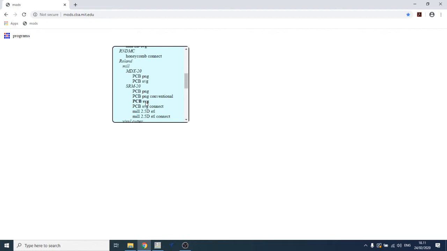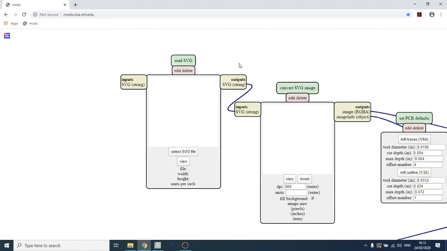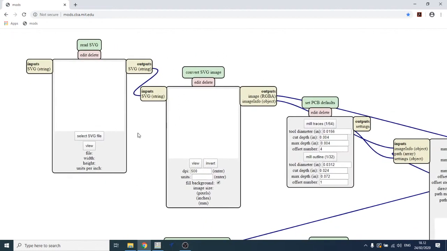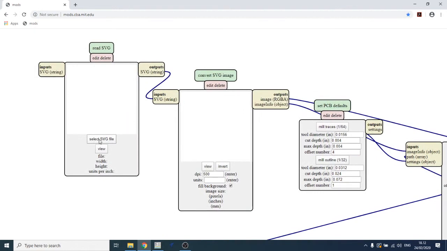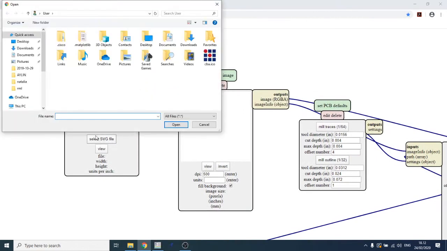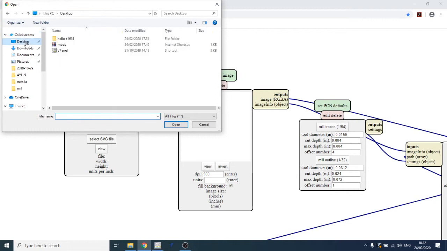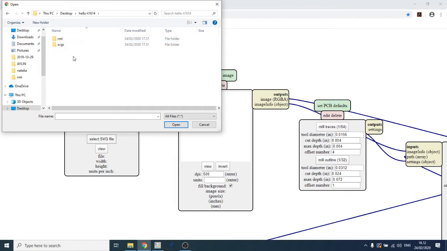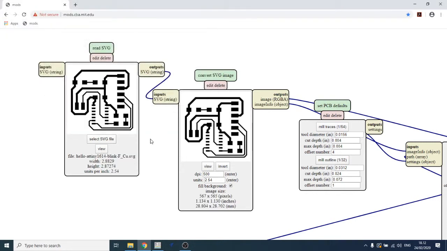So we select this SVG option here, and it loads this network of nodes. The first thing that we have to do is select an SVG file, and thus we go to the desktop and we go to the project folder, which in this case is Hello T1614, and we go to the SVGs folder. In your case it's going to be different for sure. And I click on the front copper file, click open.